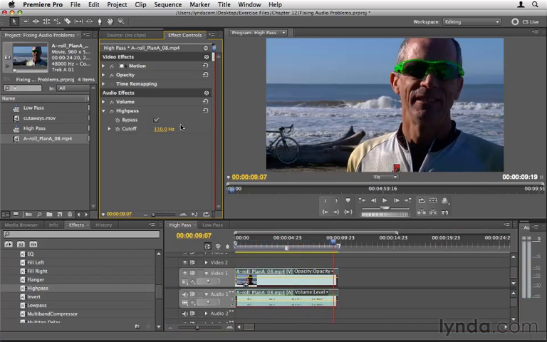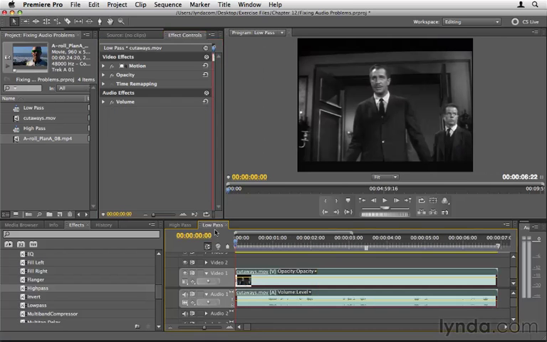Now, because you're probably watching this over the internet, you might not have heard that difference, but there is a very deep low rumble that is removed by this effect. So if you have situations where you're filming outside or maybe in a warehouse or something like that, and there is a deep low rumble, this is a good way to get rid of that by using the high pass effect. Conversely, we could also use the low pass effect for high-pitched whines.